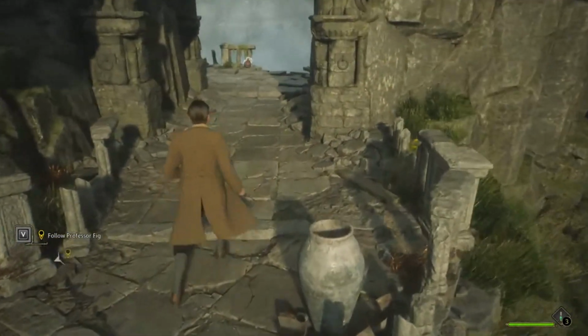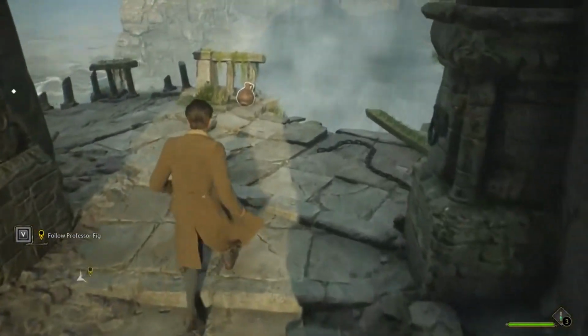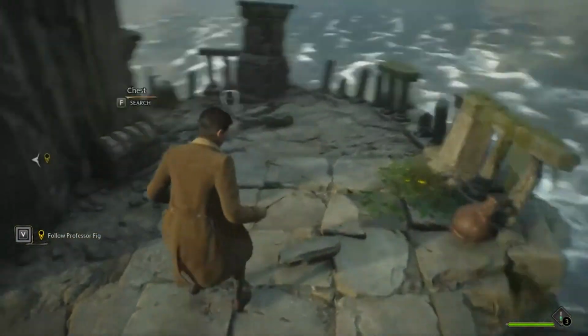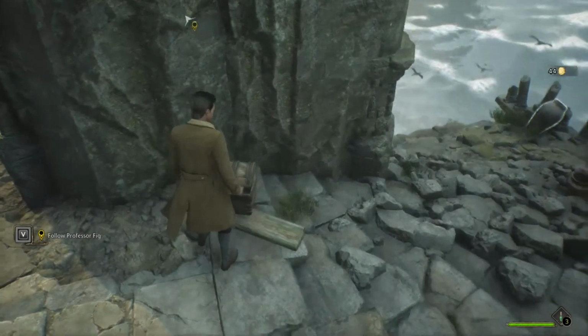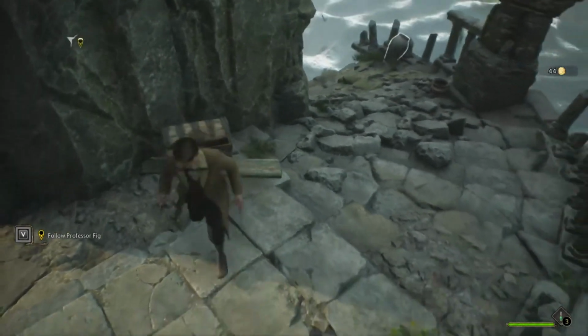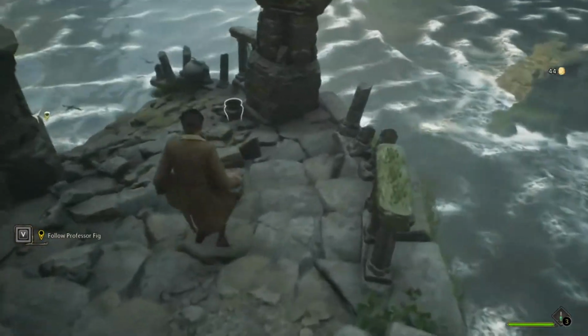I'm gonna do a little exploring here, which would be kind of rude in real life, I guess. But oh, look at this. I'm glad I explored. I got some gold, I assume.